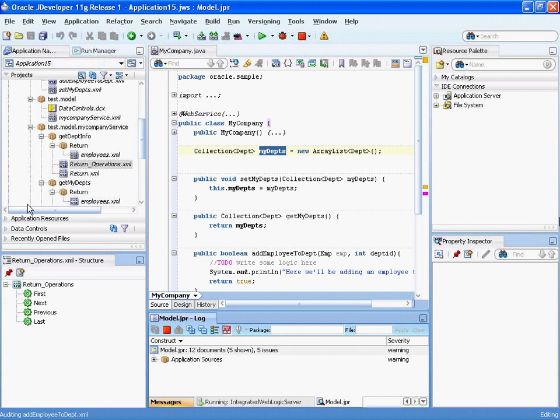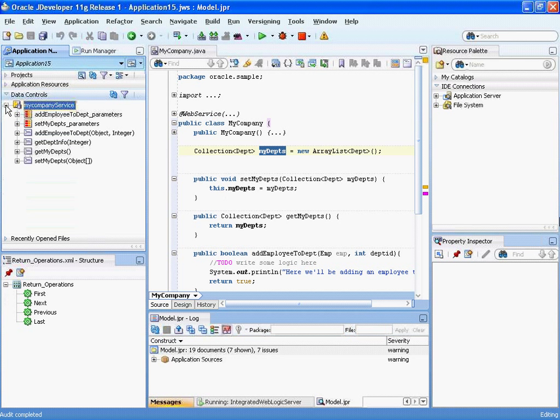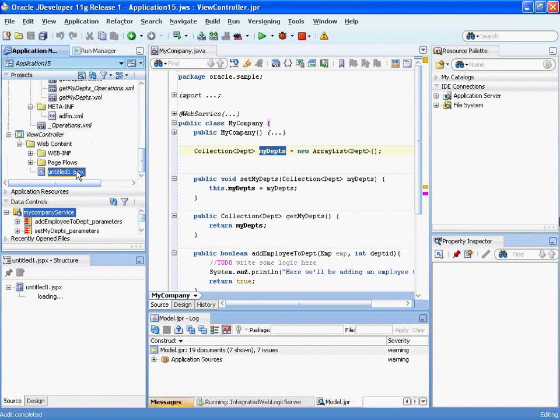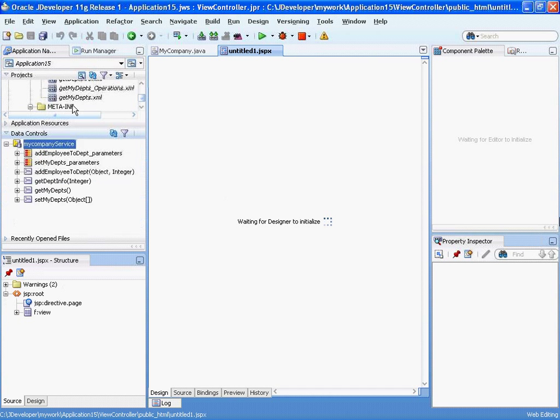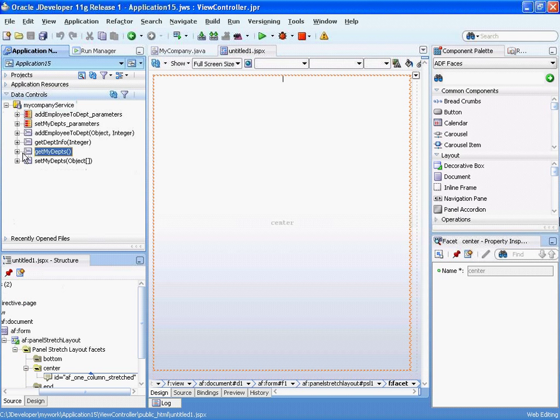So JDeveloper basically interrogates the WSDL structure and based on it creates a bunch of XML files describing the data control, and in the data control palette you'll see the methods, any parameters that need to be passed to them, and the results also. Alright, so now let's go over and create a JSPX page to display the results of the web service inside the JSF page.